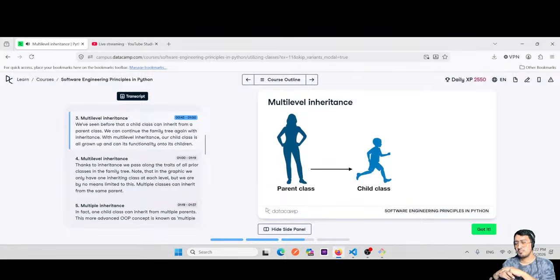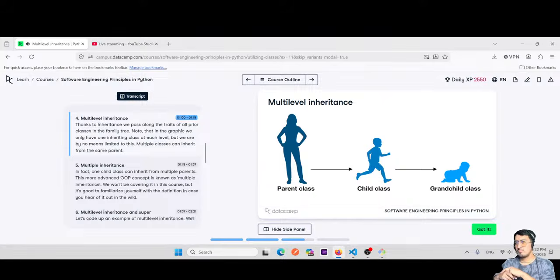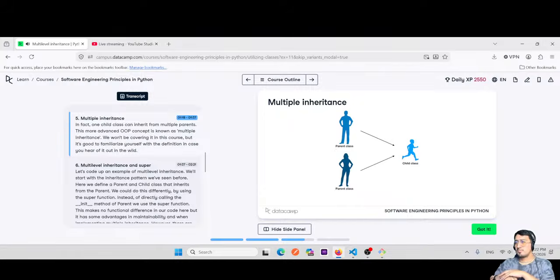We've seen before that a child class can inherit from a parent class. We can continue the family tree again with inheritance. With multi-level inheritance, our child class is all grown up and can pass its functionality on to its children. Thanks to inheritance, we pass along the traits of all prior classes in the family tree. Note that in the graphic, we only have one inheriting class at each level, but we are by no means limited to this. Multiple classes can inherit from the same parent. In fact, one child class can inherit from multiple parents. This more advanced OOP concept is known as multiple inheritance. We won't be covering it in this course, but it's good to familiarize yourself with the definition in case you hear of it out in the wild.